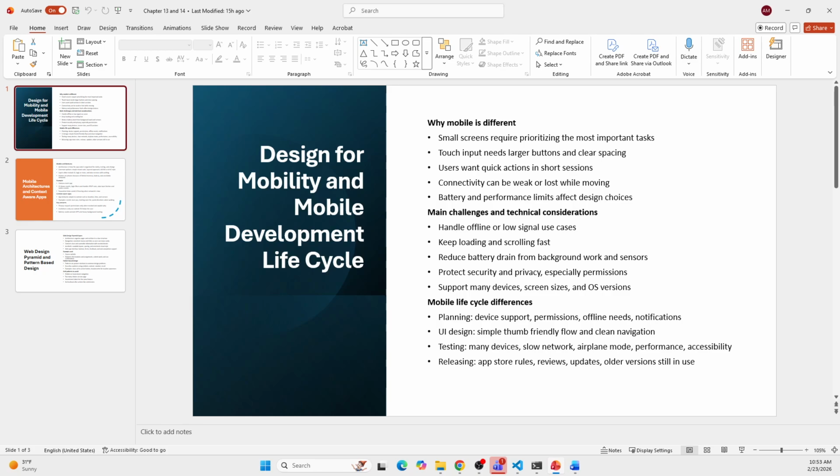So what changes in UI design is, UI must be thumb friendly and simple. Navigation should be short and obvious. You avoid clutter because the screen is small. For example, instead of a complex page with 12 filters, you might use a search bar, 2 to 3 simple filters, and clear categories like today, this week, my RSVPs.